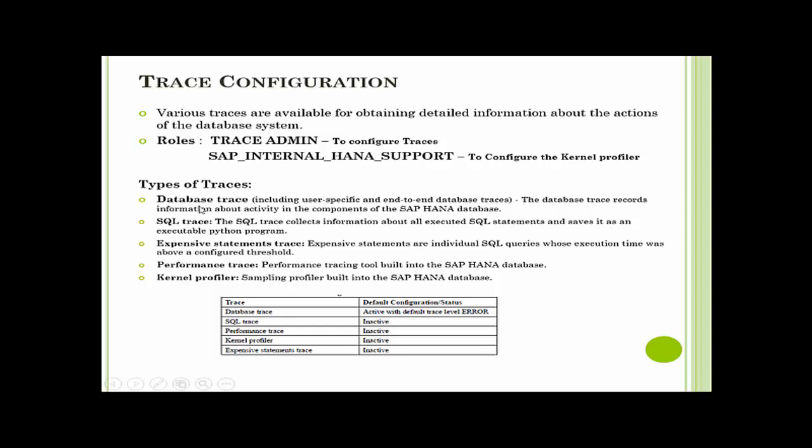Okay, coming to database trace. The database trace, which includes user-specific and end-to-end database trace, is enabled by default, and this trace records information about activities in the components of the SAP HANA database. So it monitors, or in other words tracks, each component of the SAP HANA database and records information about the activity each component executes. This information can be used to analyze performance and to diagnose and debug errors.